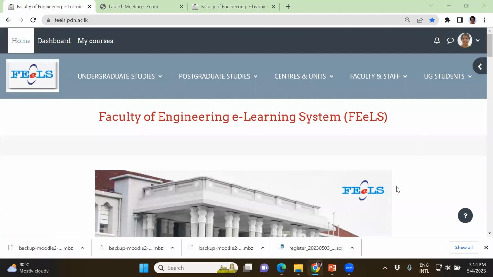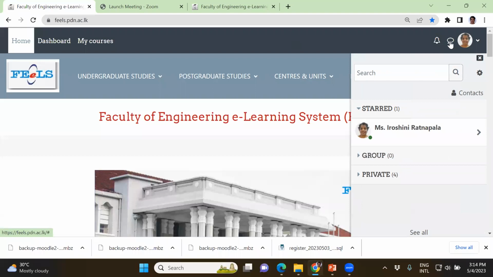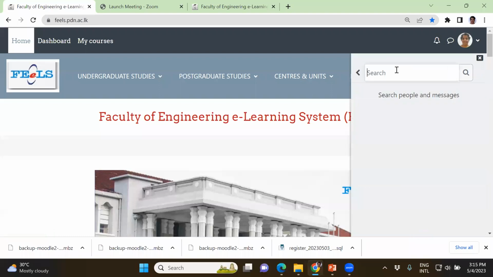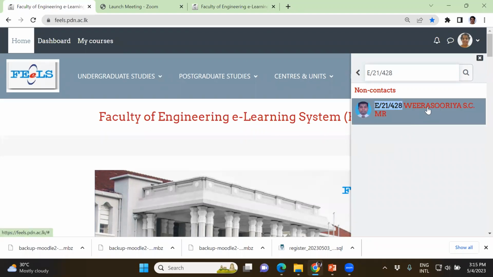Either you search for a person from participants, or you can see the message icon in the top bar. When you click the message icon, you get the message drawer. This is what we call the message drawer. In the message drawer, you can search users here, 21 428, and I will click the search button. Then I can find Savin's information here. So click on that.